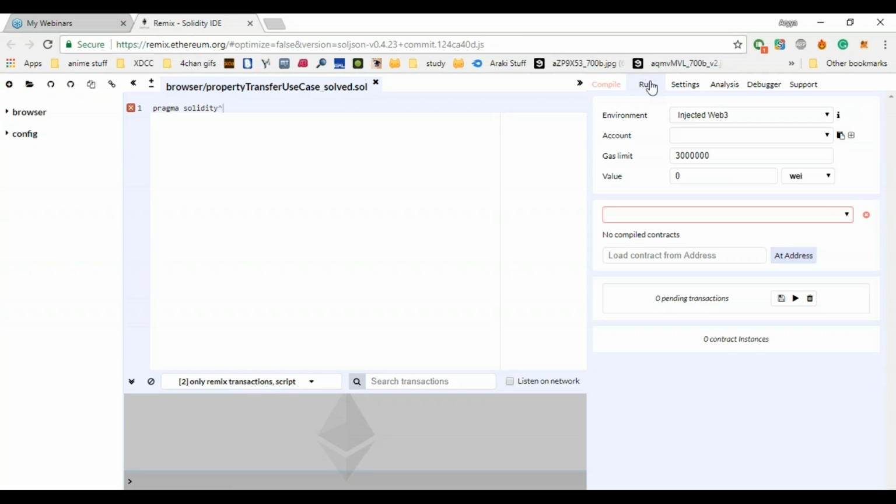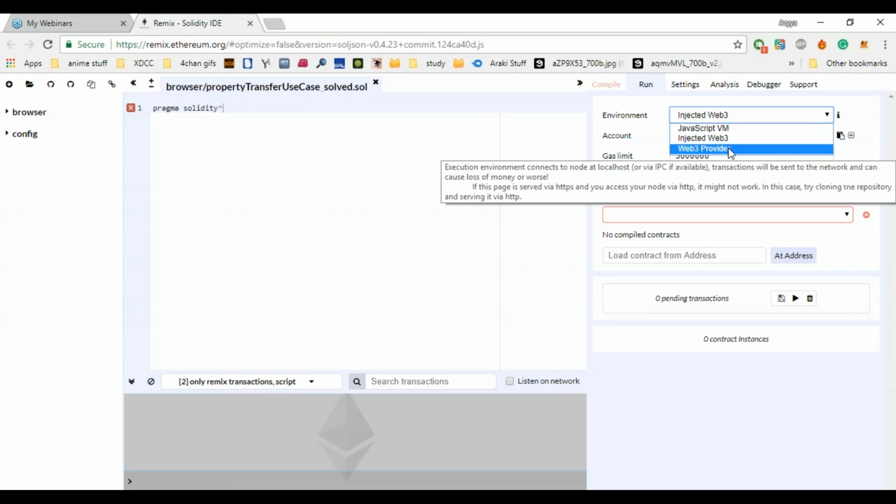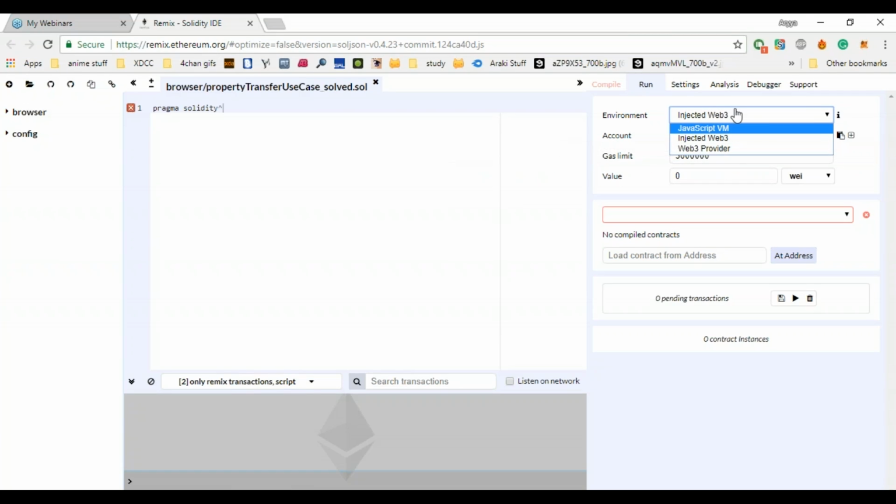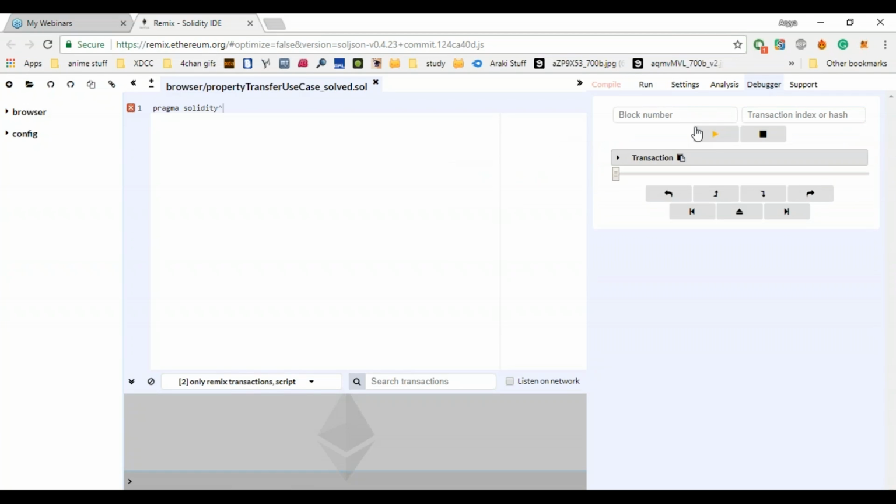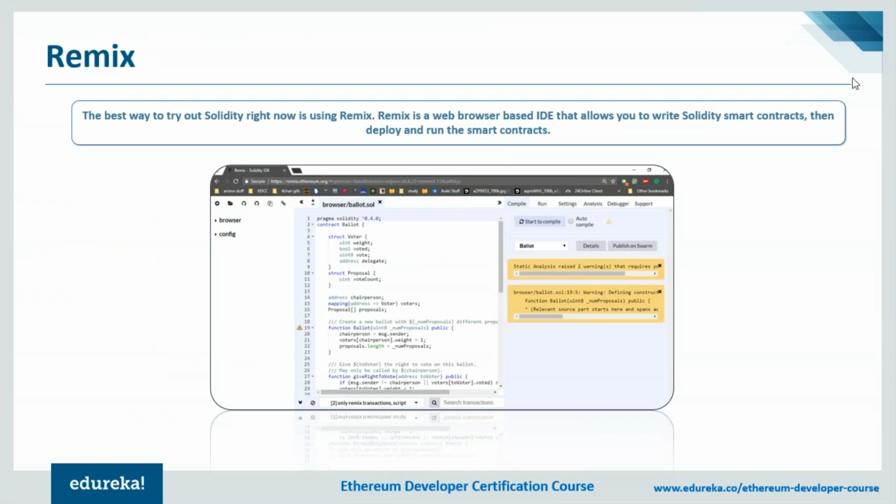Next, you can run and deploy your smart contracts on various environments and account settings. Like out here, I'm using the injected Web3, but you can also use some external Web3 provider or a JavaScript virtual machine. Secondly, there's also this nice debugger that you can use to debug your code by block number and by transaction indexes or hashes. It's a really cool thing once you start using it and developing Solidity code. Now coming back to our session, I hope I've made it clear that Remix is the best way to go if you're a beginner and you're trying to learn Solidity.